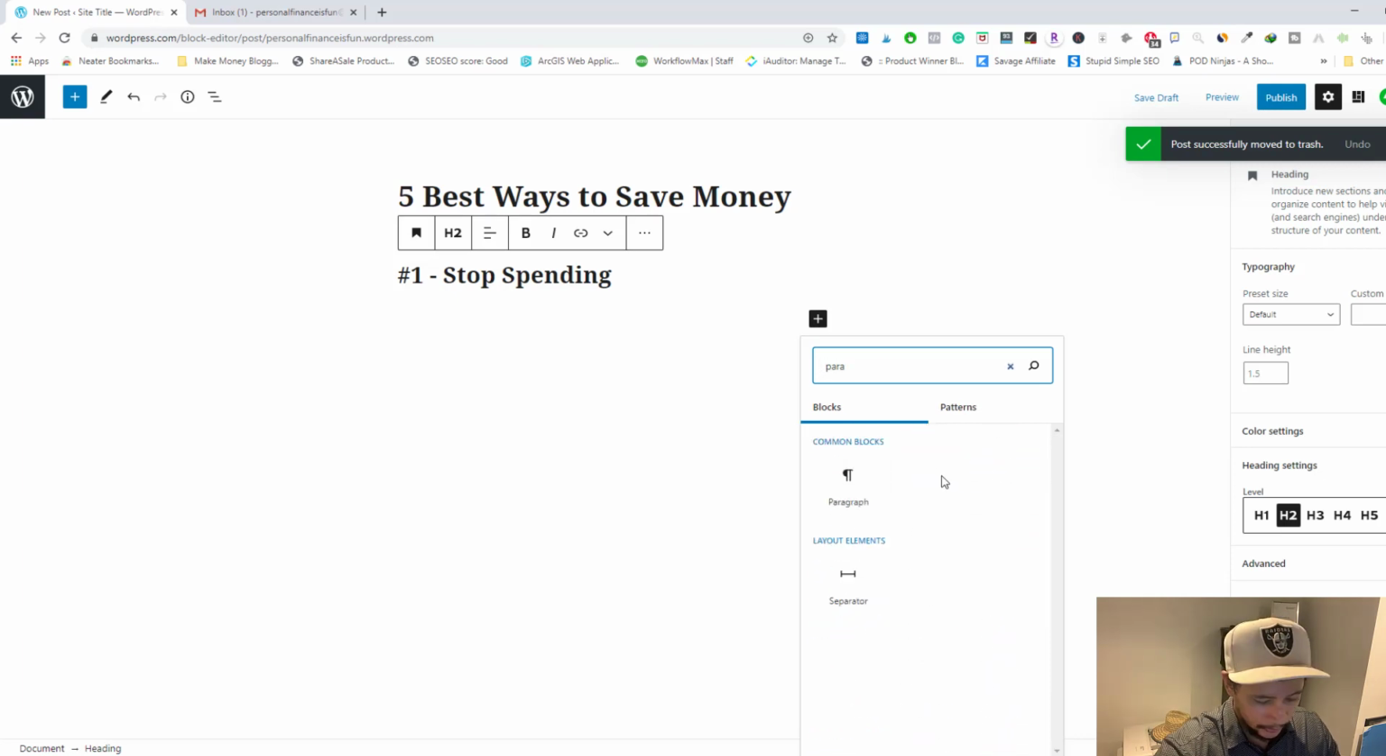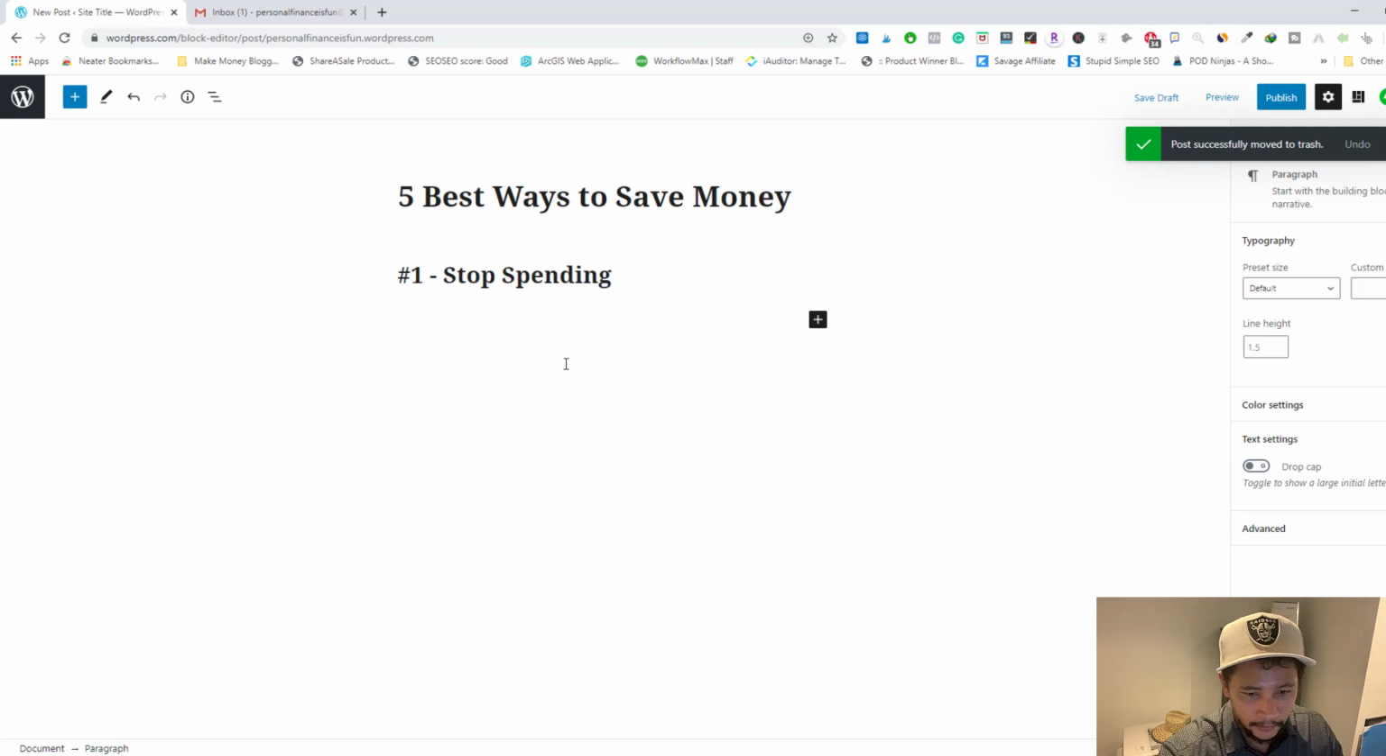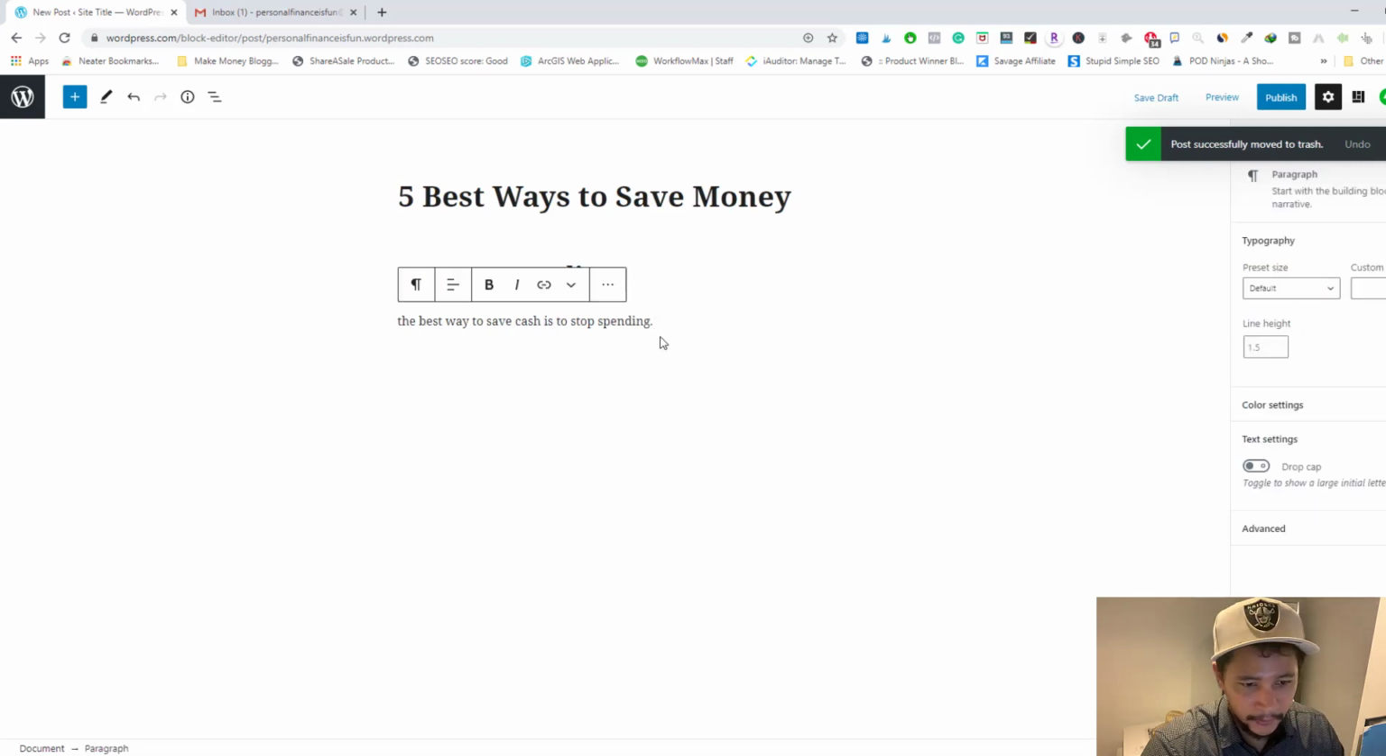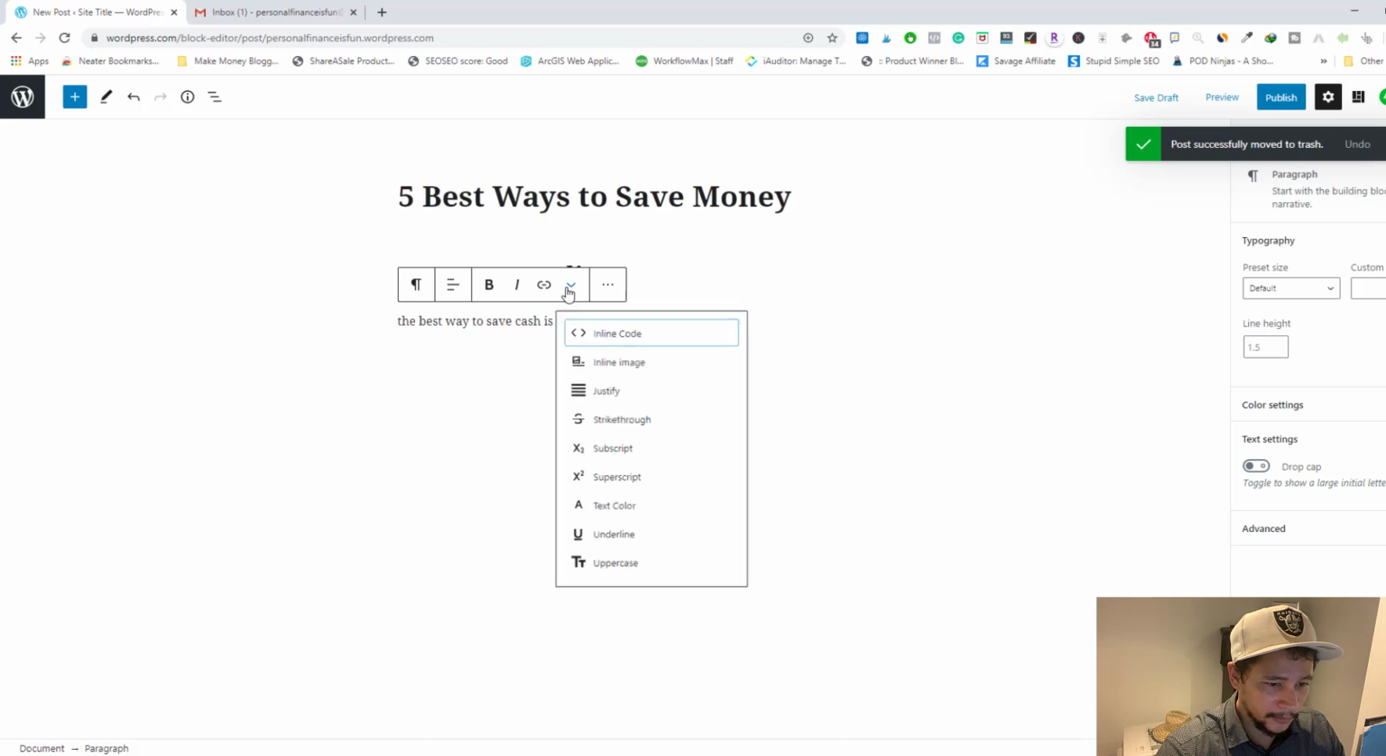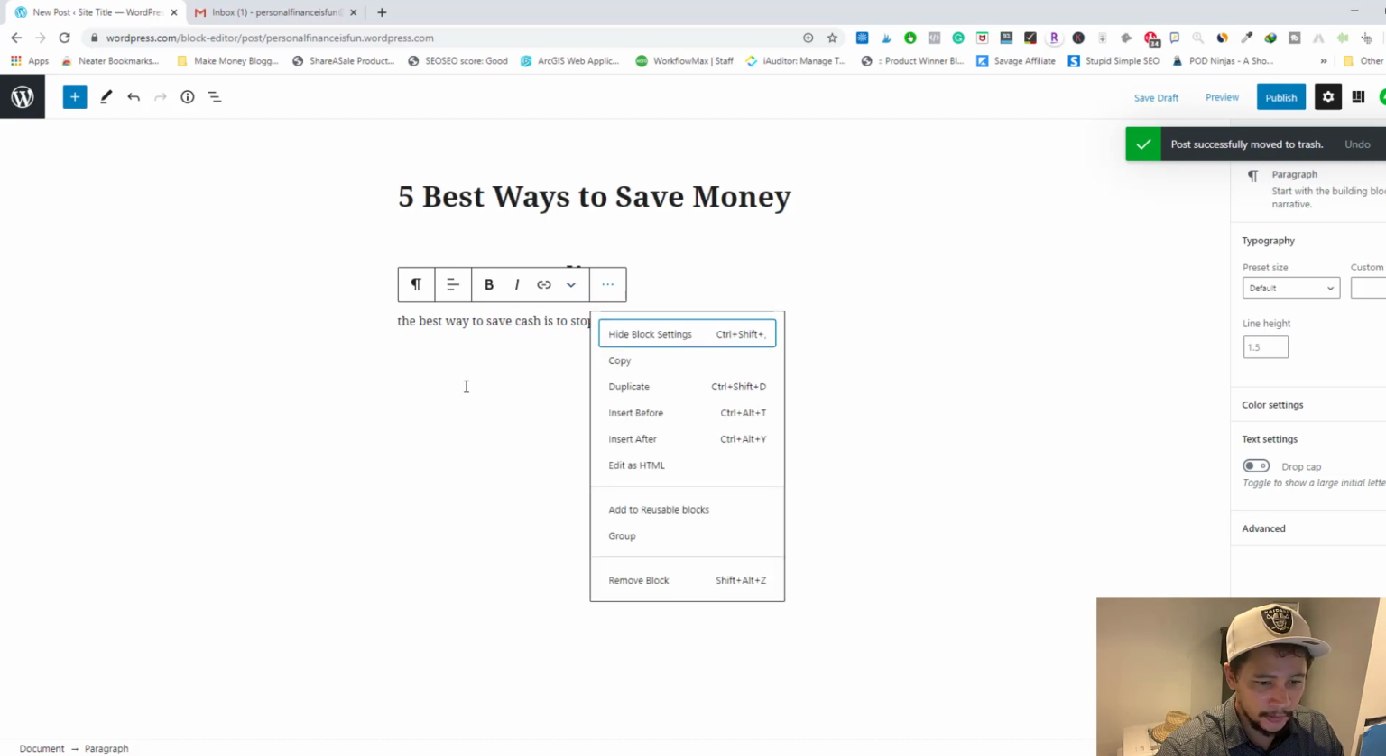So if we just find it here, it seems a bit hard, so I'll just type it. There's our paragraph block, and now we can start typing, the best way to save cash is to stop spending it. This is just an example, and obviously my actual ones will be a bit more beefy. For each one of these, I'll probably write like 200 words or something.